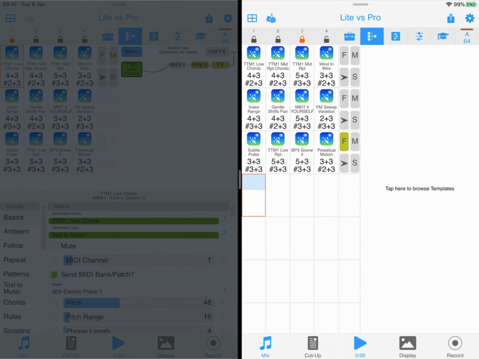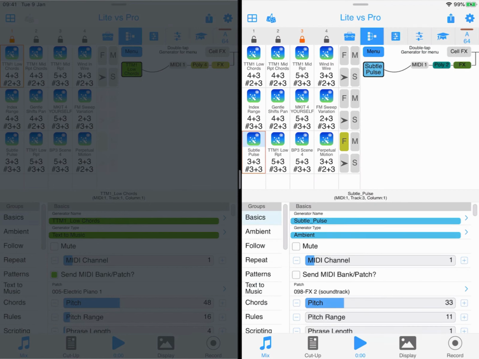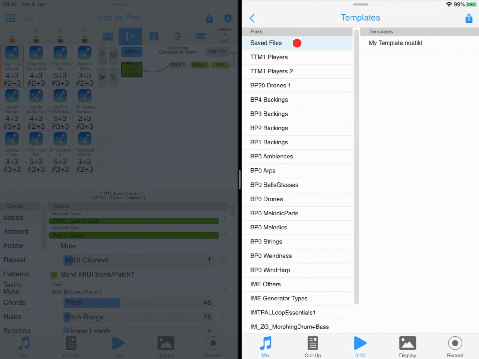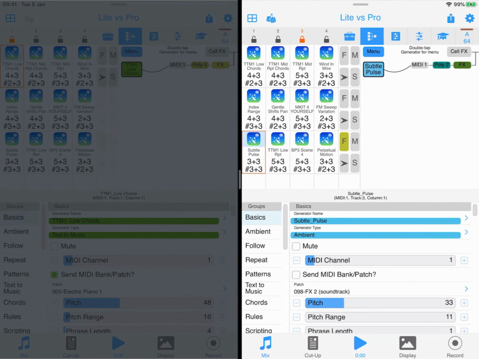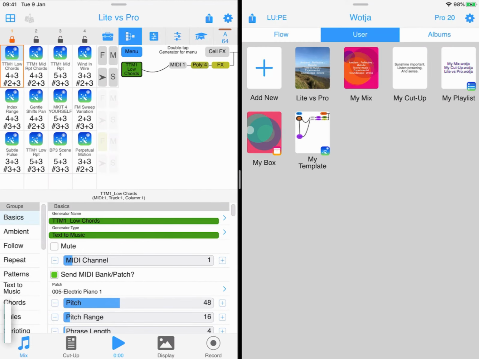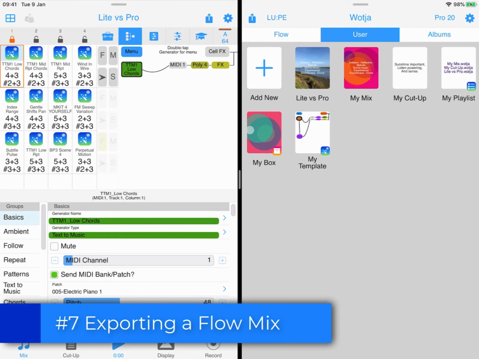The other thing we can do, which is very, very useful, is to merge a template into a cell. So I could, for example, go into my saved files, select my template, and then select Merge. Merge will allow me to add that template to the template that is already in the existing cell. Very, very useful. Next up is exporting a flow mix.